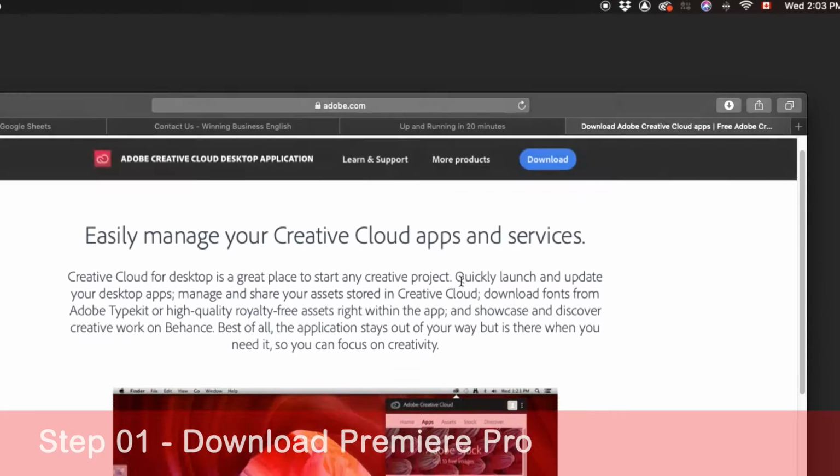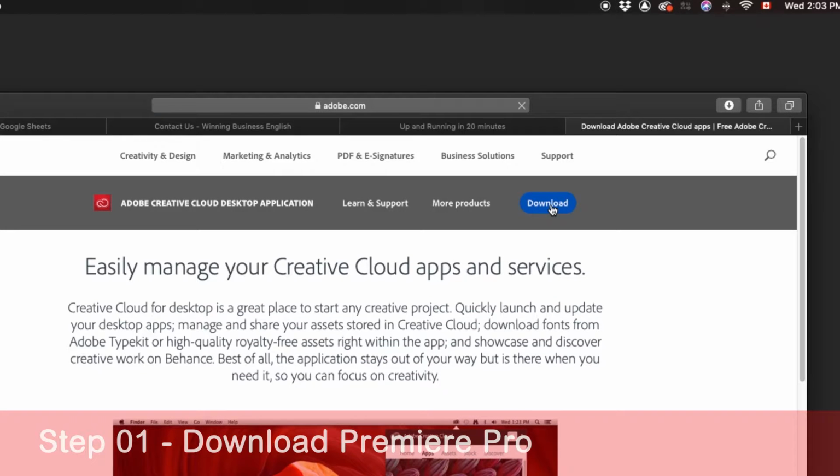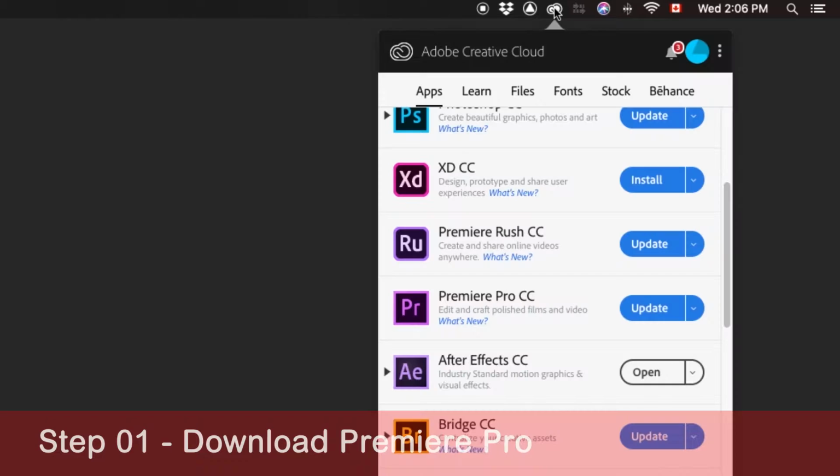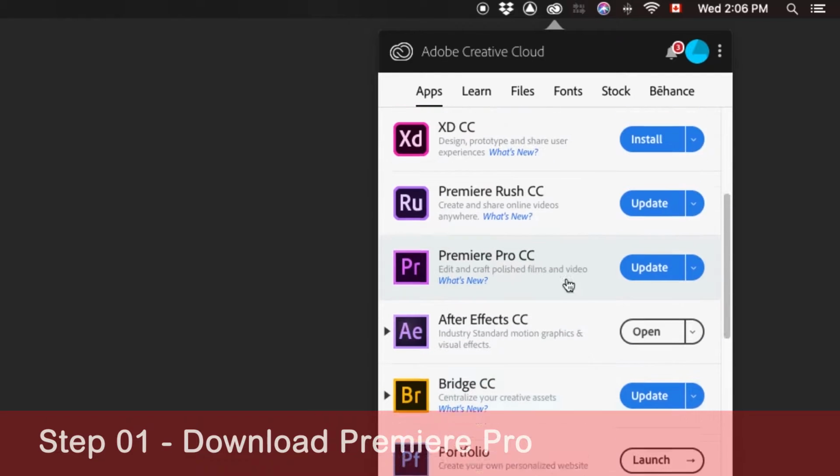First, download and install Creative Cloud. Once Creative Cloud is installed, select Creative Cloud, select Premiere, click Download or Try for the trial version. My button here says Update because I already have it installed.